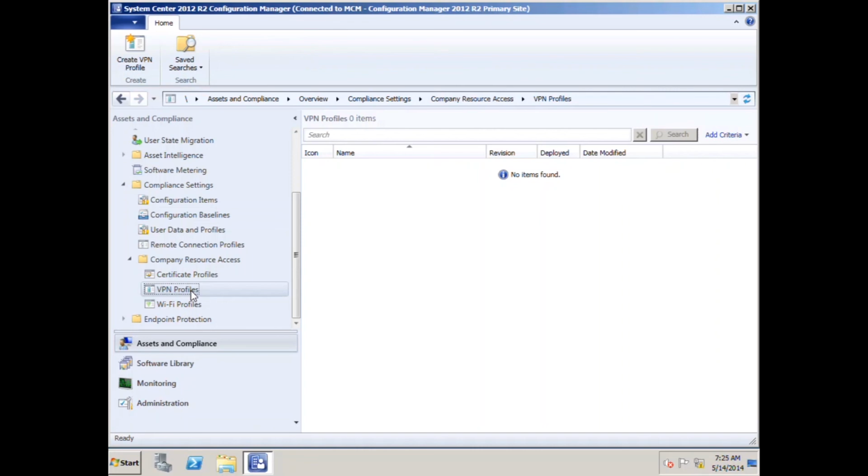Though it has not been deployed yet, you can deploy VPN profiles to collections of users for their enrolled mobile devices. In the navigation pane, click Wi-Fi Profiles. The list of Wi-Fi profiles for the site appears in the result pane, with details on the selected profile in the preview pane. Notice that there is one Wi-Fi profile created, though it has not been deployed yet. You can deploy Wi-Fi profiles to collections of users for their enrolled mobile devices.